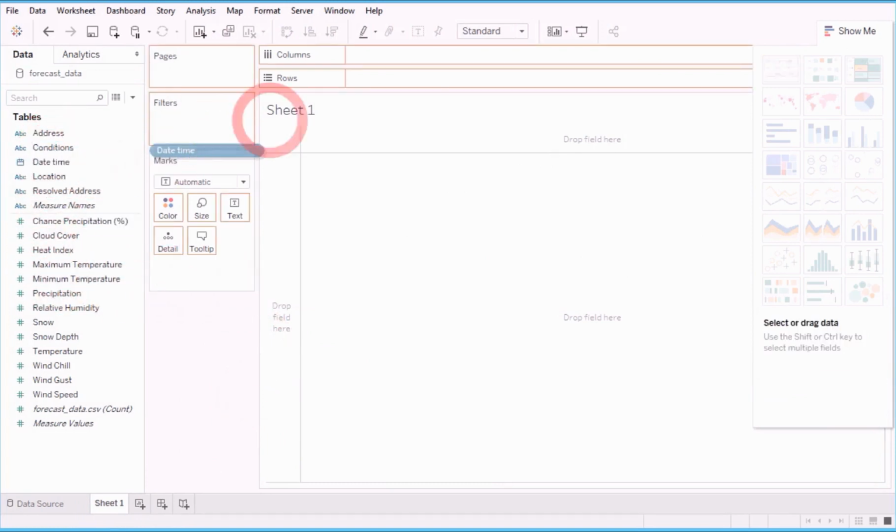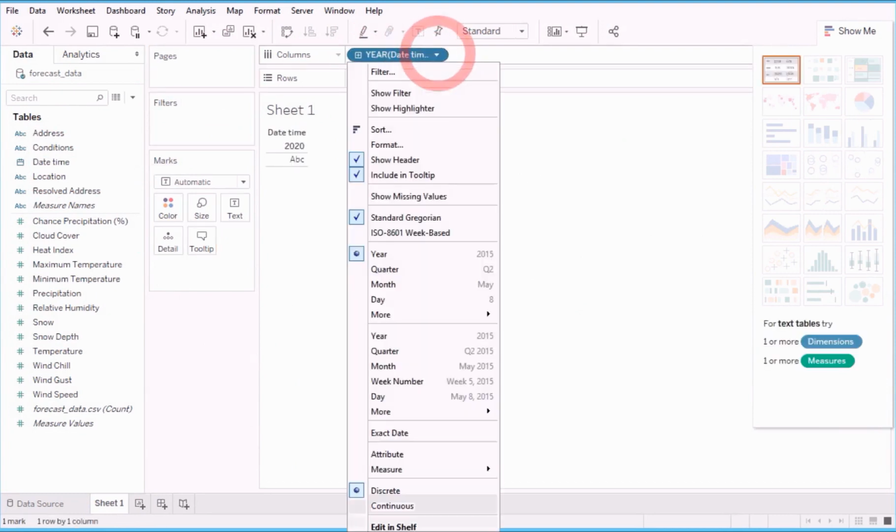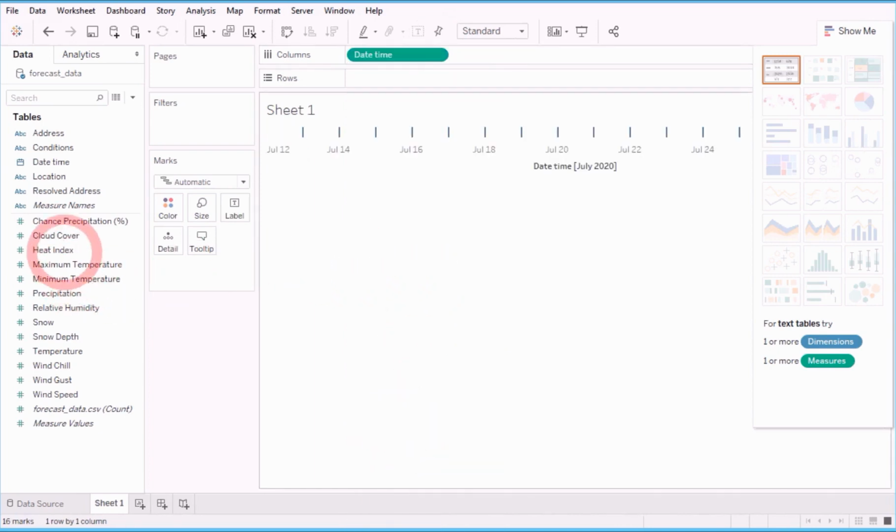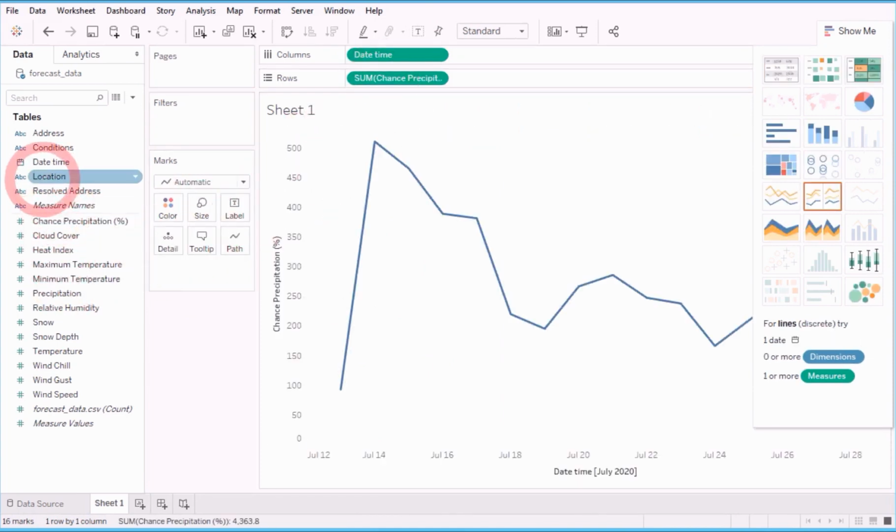When I switch to the Analysis tab, I can begin to build some graphs based on the weather metrics. I'll first make a simple line graph showing the chance of precipitation for one location across the forecast window. I'll do that by dragging the date into the columns and the chance of precipitation metric into the rows.